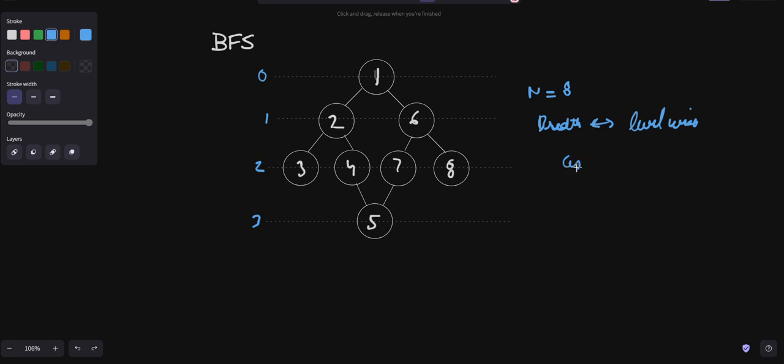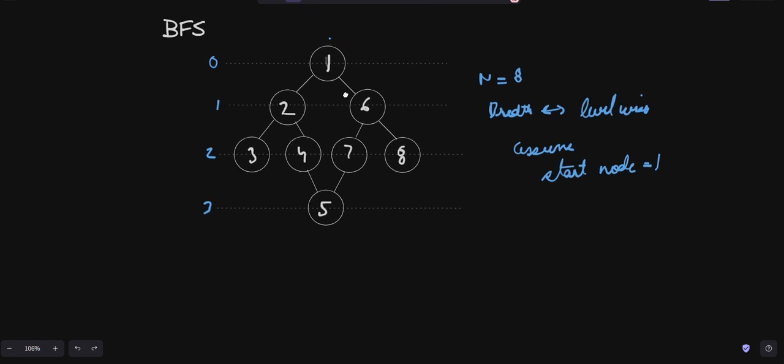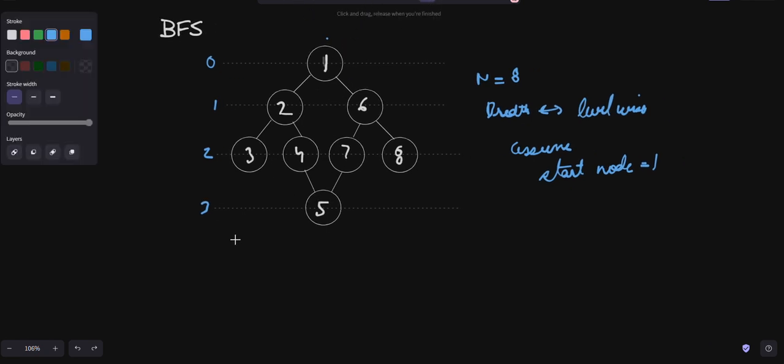Let's assume the start node is 1. We are starting from 1. So how will this BFS traversal be? Let's see. It will be level wise. Basically, starting from the first node, it will traverse every node at the next level, and then go to the next level, and so on.